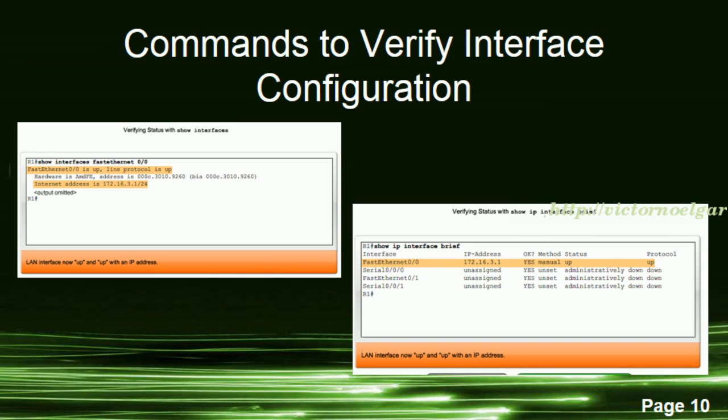The show interface FastEthernet 0/0 command in the figure now shows that the interface is up, and the line protocol is up. The no shutdown command changed the interface from administratively down to up. Notice that the IP address is now displayed. The show ip interface brief command also verifies this same information. Under the status and protocol, you should see up.